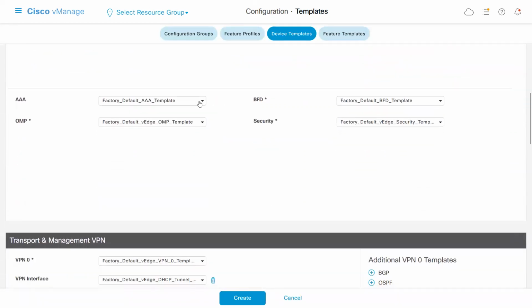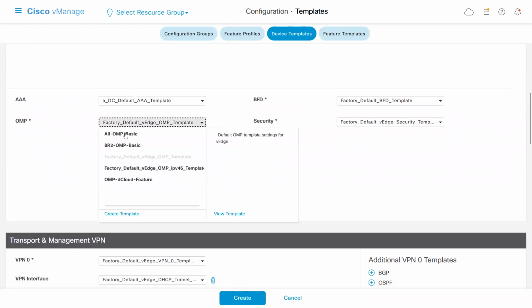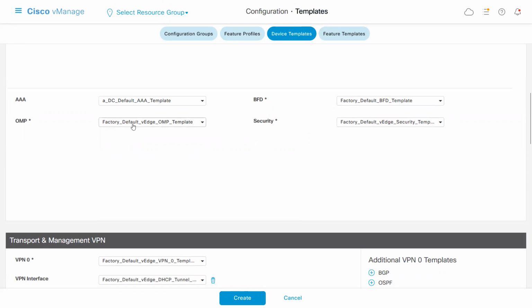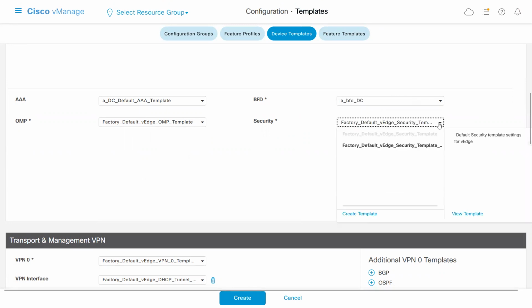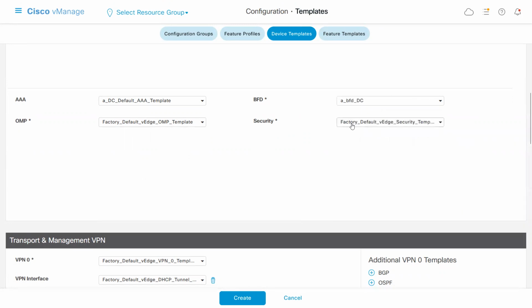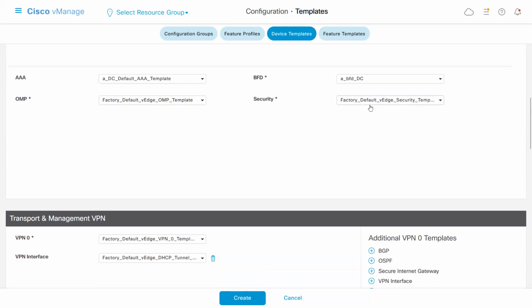Then AAA, if we have created AAA, we can use this. OMP, we haven't created, so we'll go and use factory default OMP. BFD, we have created this. Security, we haven't created, so we can go and use factory default security template. As I told you earlier, if you do not create, Cisco will provide you some default. You can use that default, or you can just rename this default and use it.